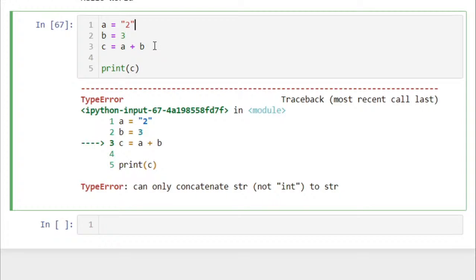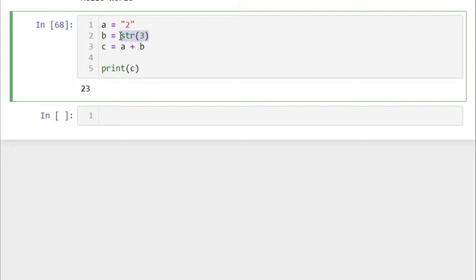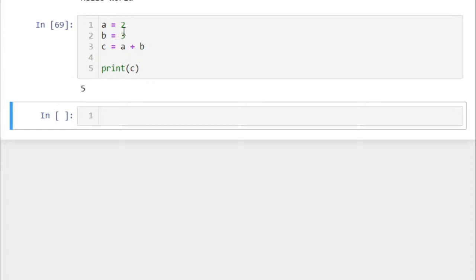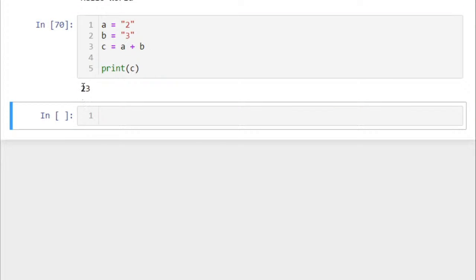To solve this issue, you need to convert this one from string to number, or as we saw, we can just write str like this, and we can solve the issue. So let's make A equal to 3. If these two are numbers, the result will be 5. But if one of them or two of them are strings, it will replace A with 2, and B with 3, but as text. So the result will be 2 and 3. But if these two are numbers, the result will be 5.